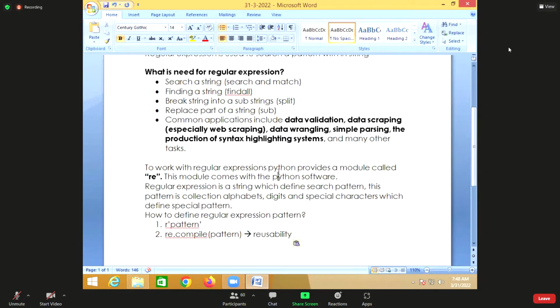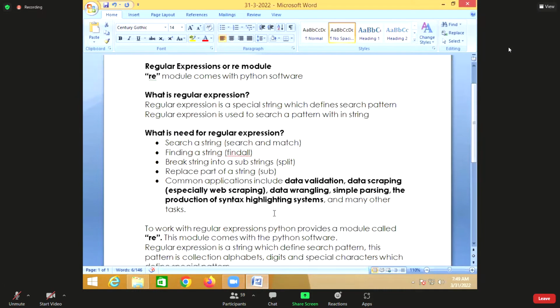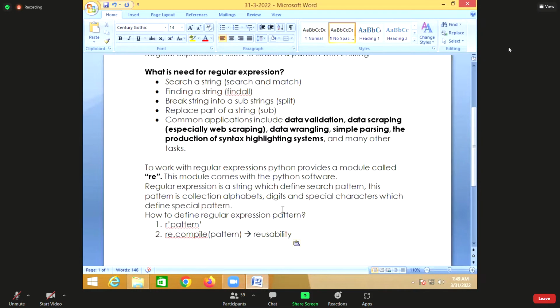To work with regular expressions, Python provides a module called re, and this module comes with the Python software. Regular expression is a string which defines the search pattern. This pattern is a collection of alphabets, digits, and special characters, and using all this we define one special pattern. Then how do you define the regular expression? I said regular expression is a special string, and the string is prefixed with what here?